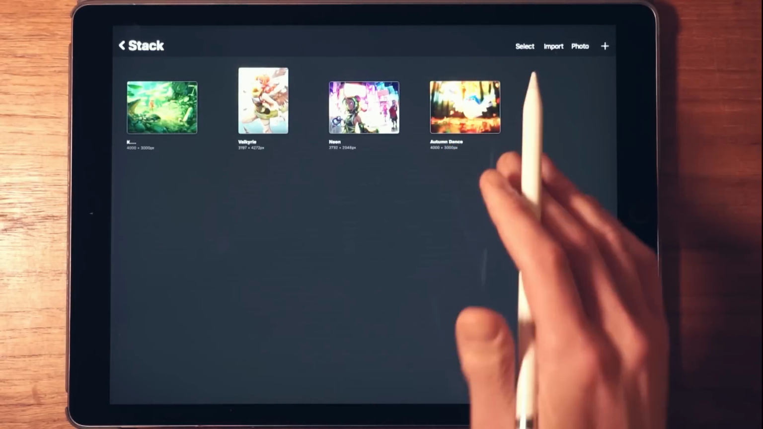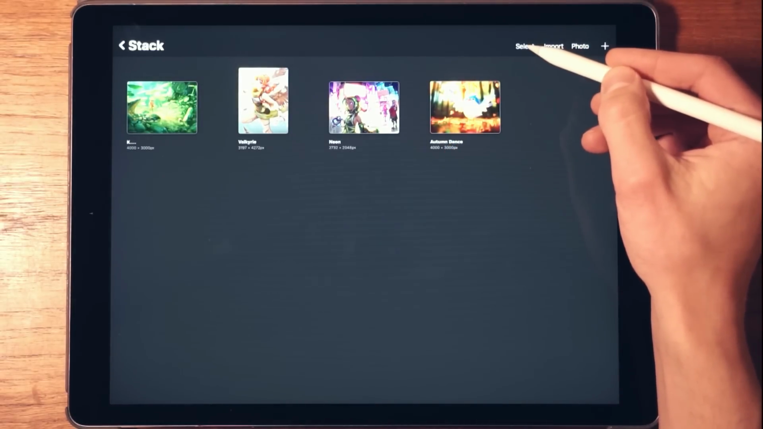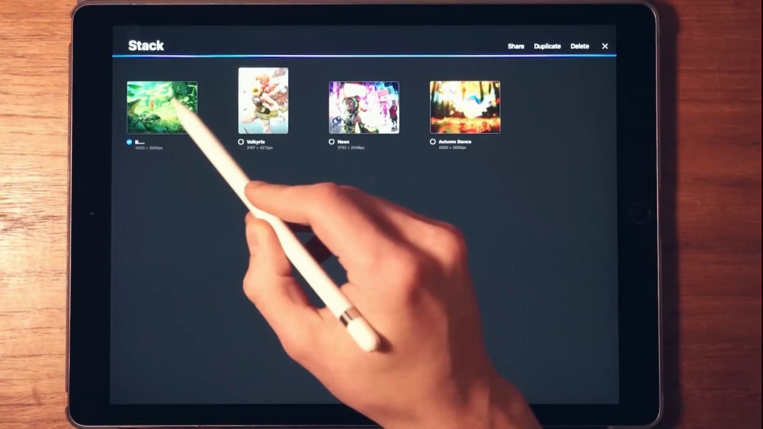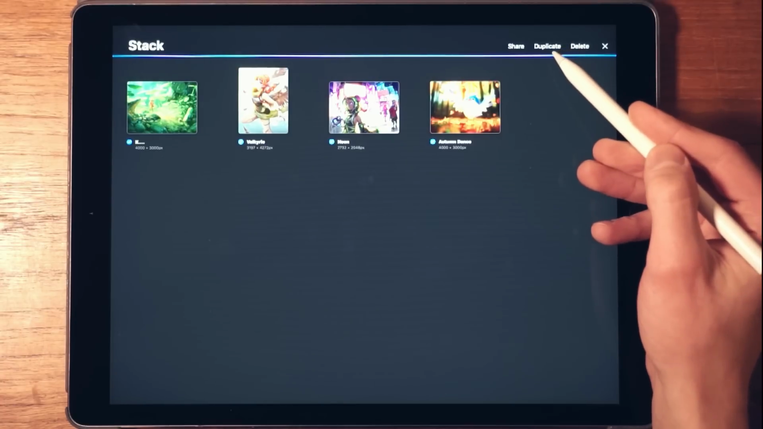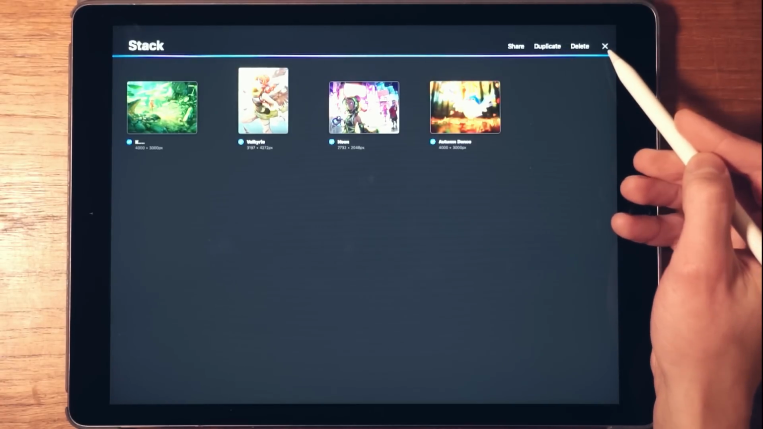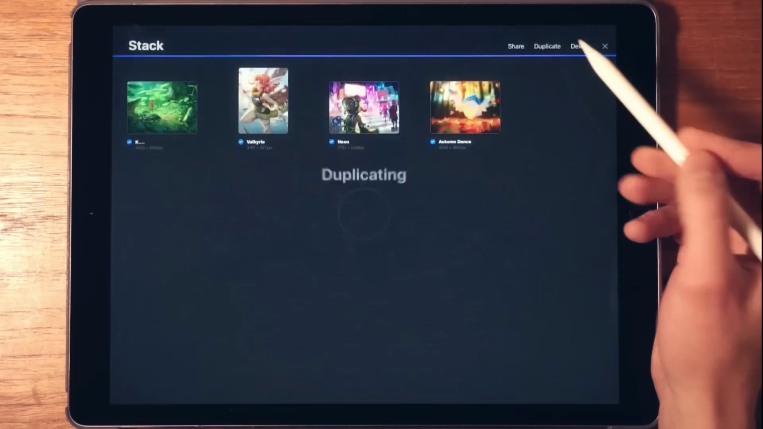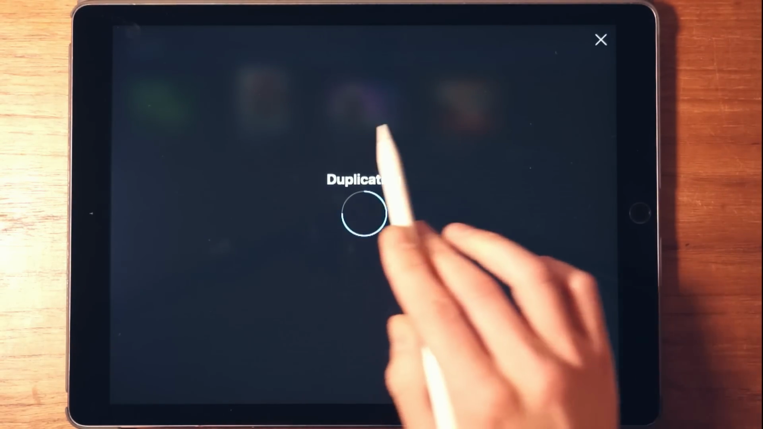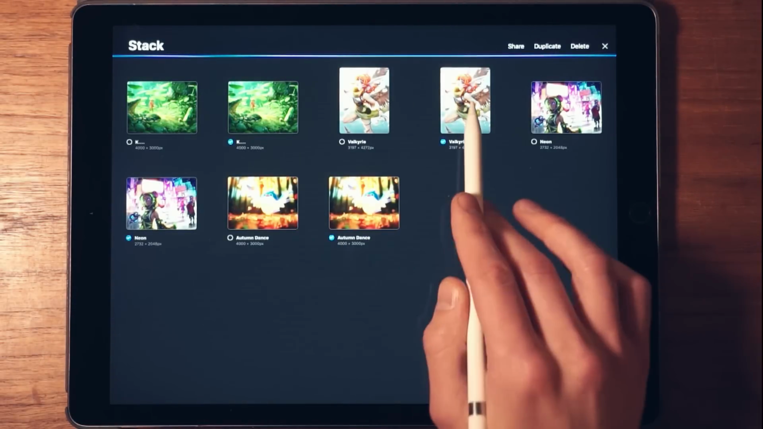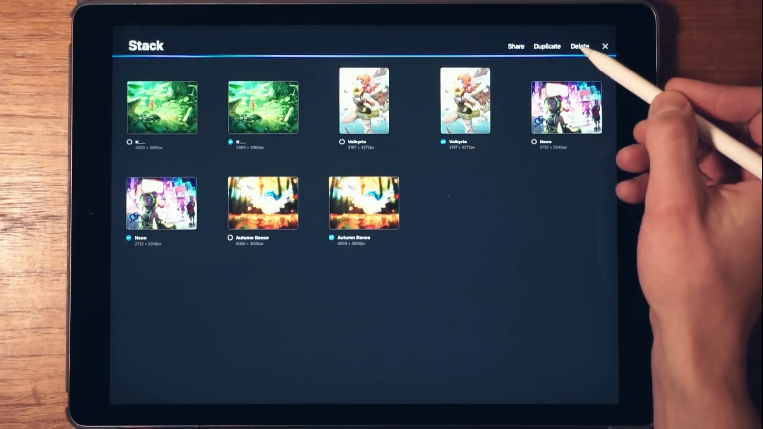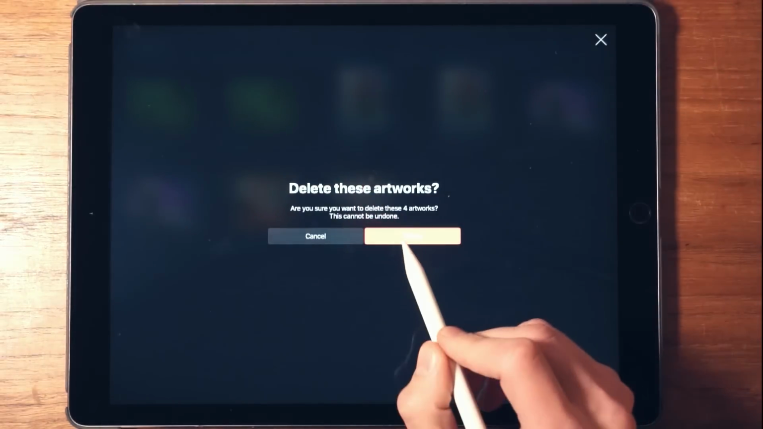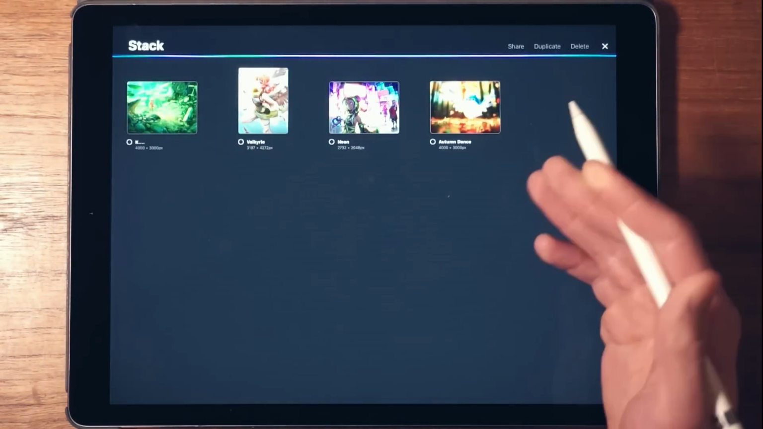So let's continue on with the selection functionality. So we tap on select and we select all of the images. And now we have a couple of options. We have share, duplicate and delete, and also cancel. So if we duplicate the images, it's just going to do exactly what it should do. It's going to duplicate all of the images, create a copy of every image. We can then delete the duplicates right away. I'm just going to do that.